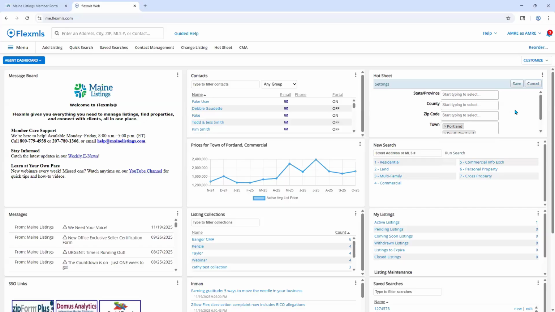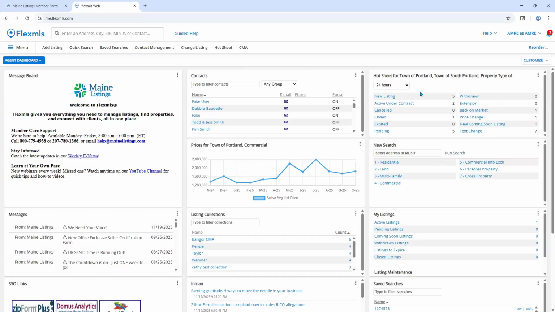And then once you have selected the criteria you would like, you can click Save. And now we can see this hot sheet is for the town of Portland and town of South Portland, and the property type is residential. Below that, we can also select 24 hours, 48 hours, 72 hours, and 1 week. I'll leave it on 24 hours for now.